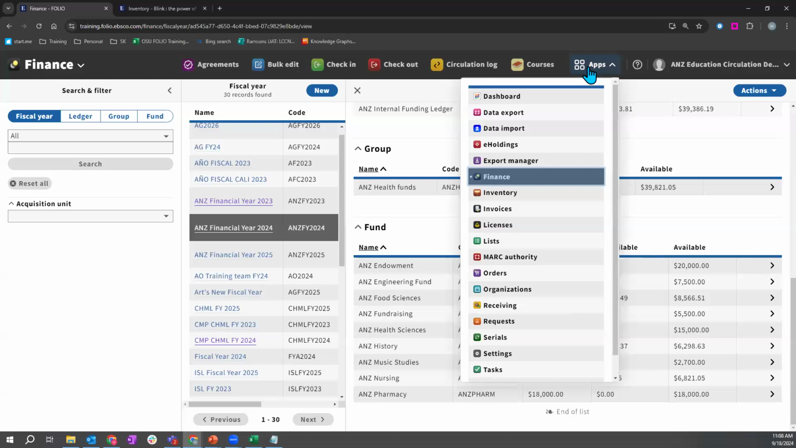All right, so other than the Finance app, in Folio, you also have your Orders app, you also have your Receiving app, you also have your Invoices app, which are the three other main apps that an Acquisitions Librarian would be working closely with. And we also have some helping apps such as your Organizations app, your Serials app. That's kind of a helping app in the Folio Acquisitions world.